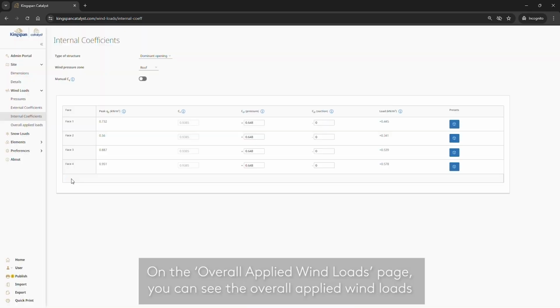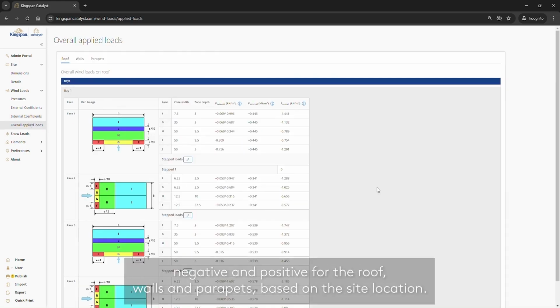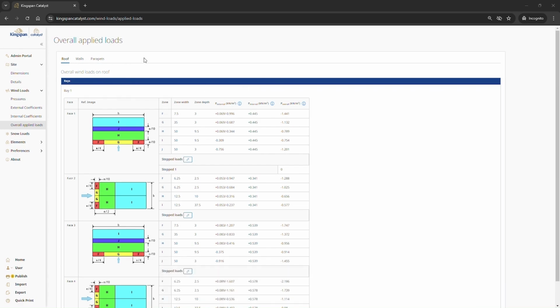On the Overall Applied Wind Loads page, you can see the overall applied wind loads negative and positive for the roof, walls and parapets, based on the site location. To carry out a stepped wind load, use the Stepped Wind Load button.